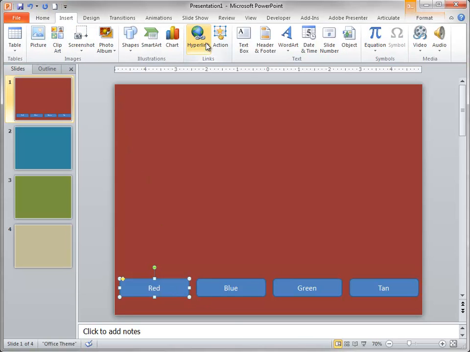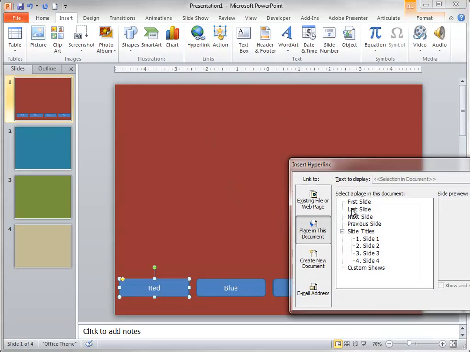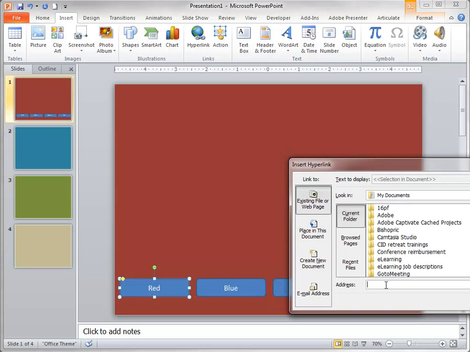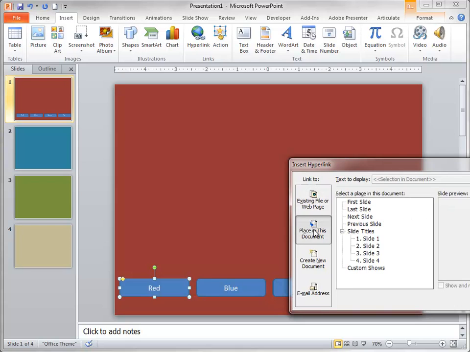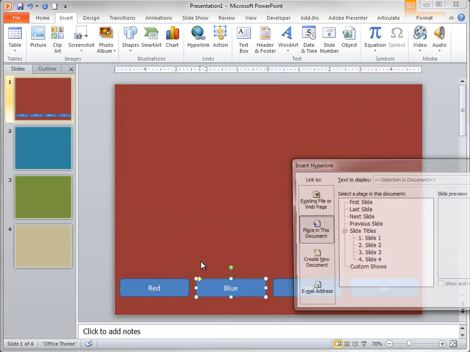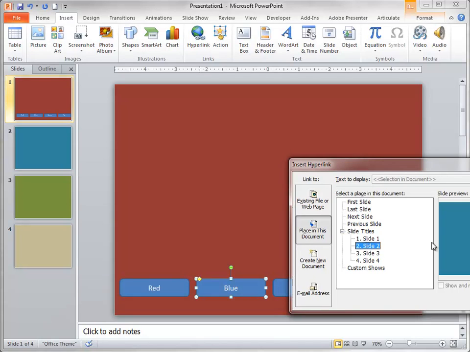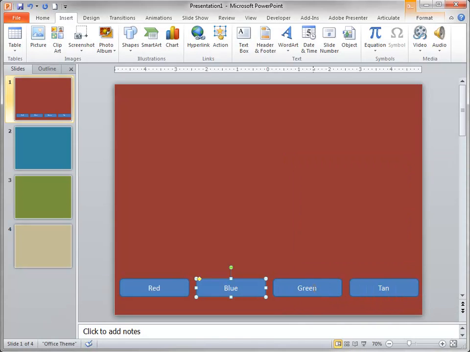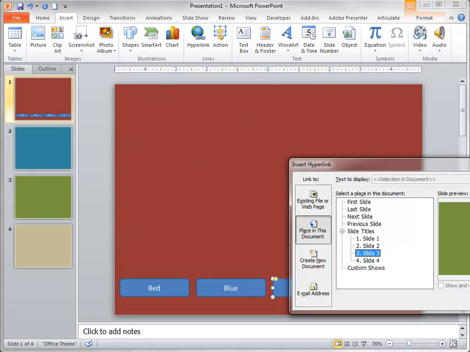Otherwise, if you go up to Insert and Hyperlink within this links box, go ahead and hyperlink it. We're not hyperlinking it to a file or page. We're going to go to Place in This Document. Since this is the red button, I'm going to click on slide 1, which is the red, and click OK, so that's linked. I'm going to press Control K on my PC, and I'm going to click slide 2 for the blue, and slide 3.